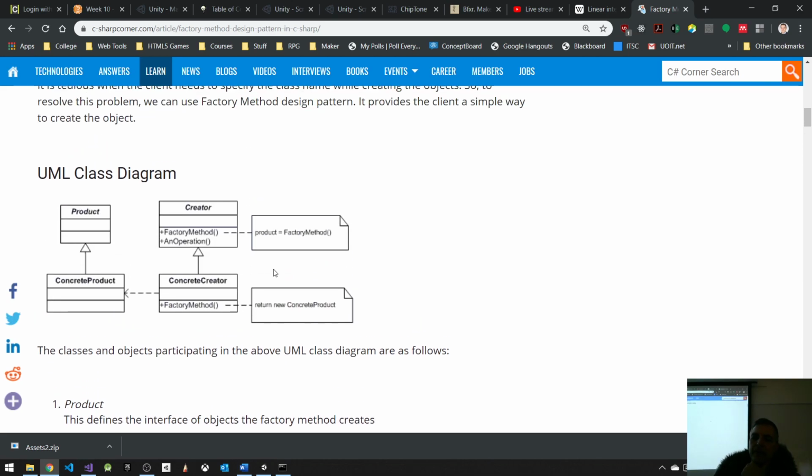So what happens is we have this creator and we use the factory method. Usually it's a create. We use the create keyword. For example, explosionFactory.CreateExplosion, and CreateExplosion will return a game object.